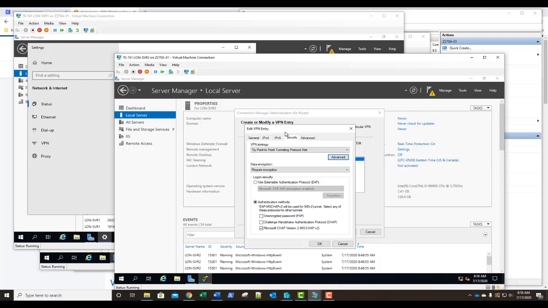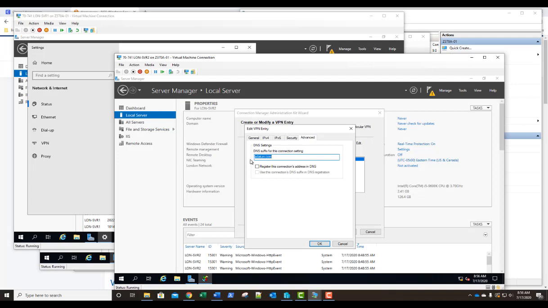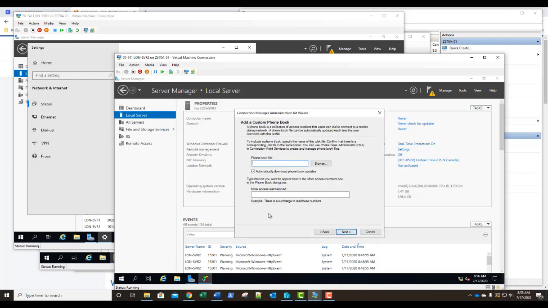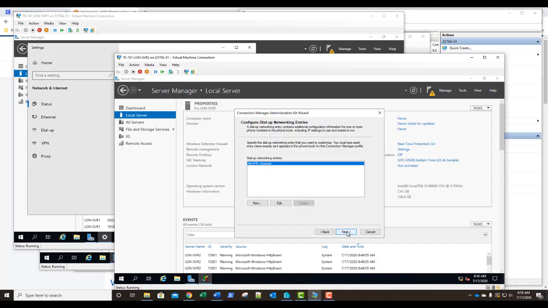Back on our Edit VPN Entry, we're going to click Advanced. I've gone ahead and typed in adatum.com for our DNS suffix. That allows us to append that. We're going to click OK. We're back on our Create or Modify page. I'm going to click Next. This brings us to Add a Custom Phone Book. We're going to deselect Automatically download phone book updates. We're then going to click Next. On our Configure Dial-up Networking Entries page, we're going to click the Next button.